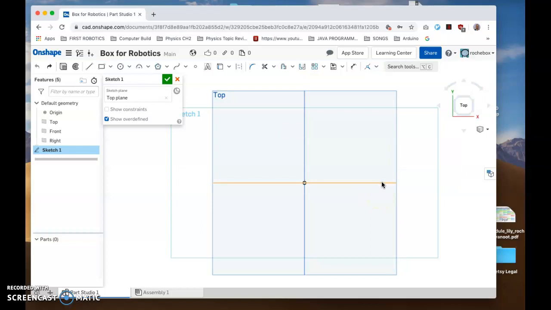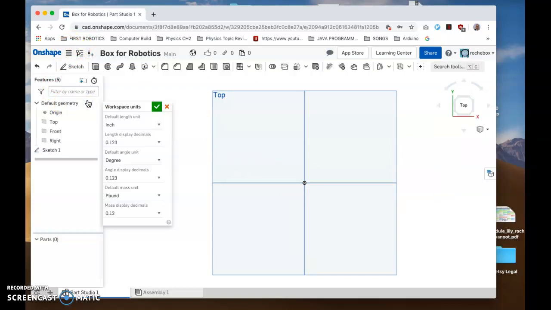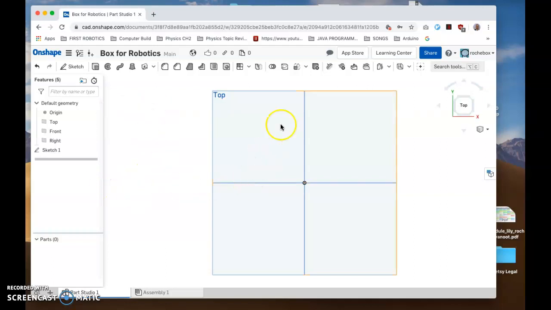Let me try that again. Actually, let's do this first and check our dimensions. We'll go to Workspace Units, and our default unit is the inch. I'm going to change it to the centimeter because it's easier to work with, since we're working on the small side. That's cool. I check that and have that go away.